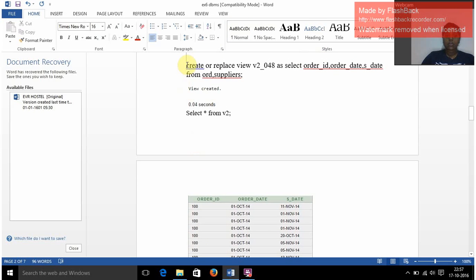The same way, create or replace view view name v2 as select followed by the column names and then from the table names, and the view is created. Select star from v2 to display the tables and all the rows in the tables.